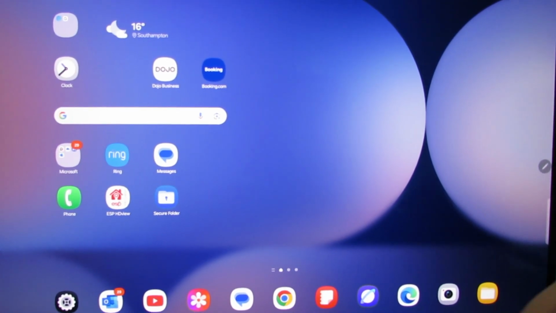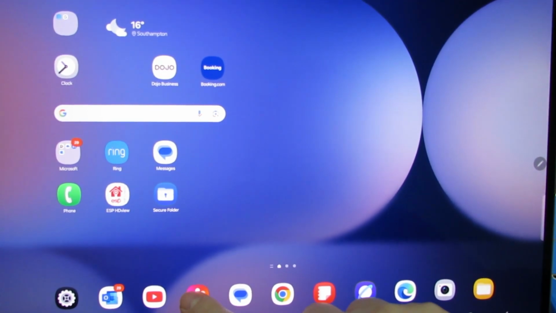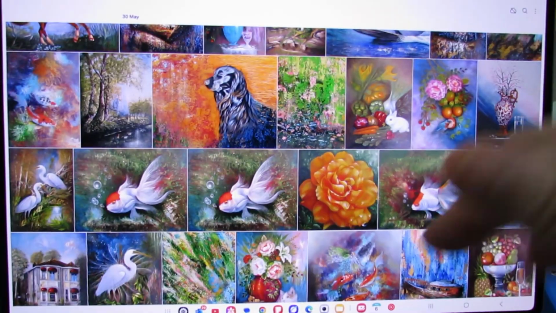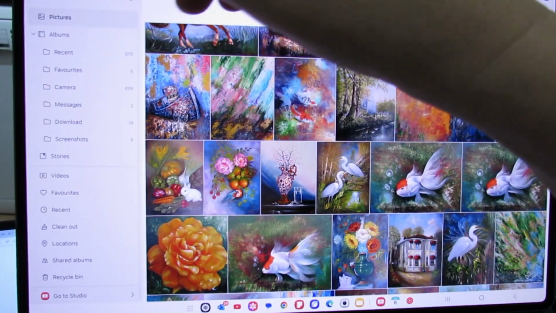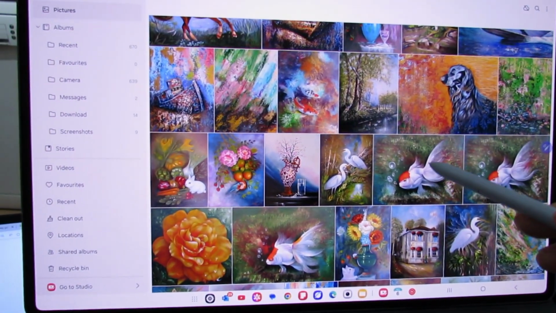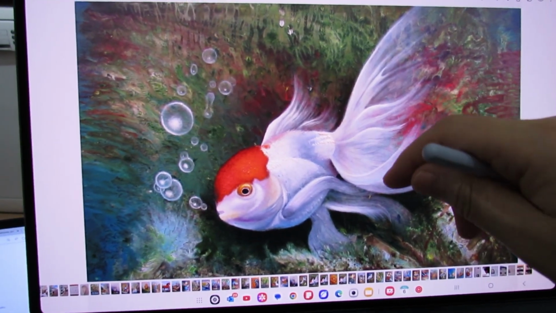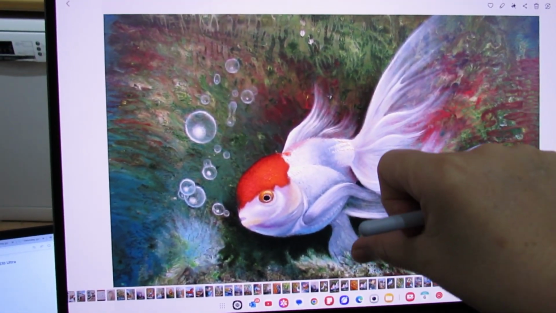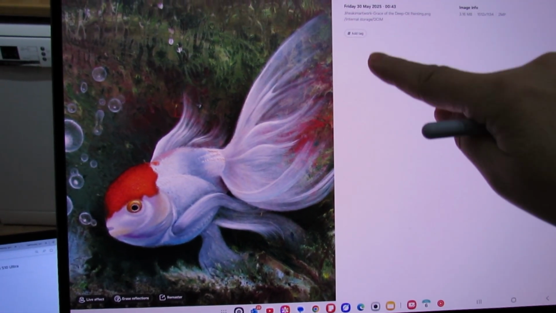First, unlock your Galaxy Tab and get ready to create. And open your gallery and select the image you want to animate. Now gently swipe up from the bottom of the screen with your finger or S Pen.